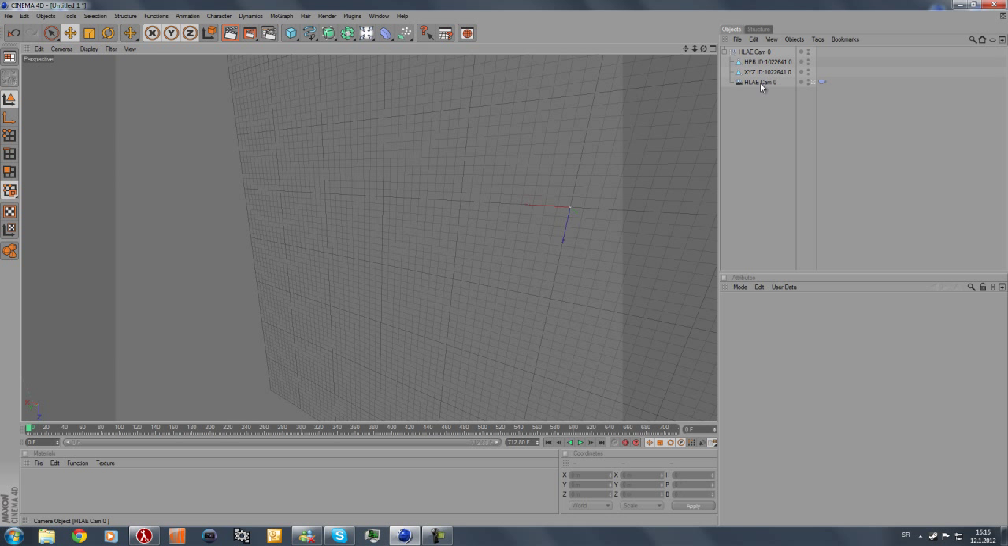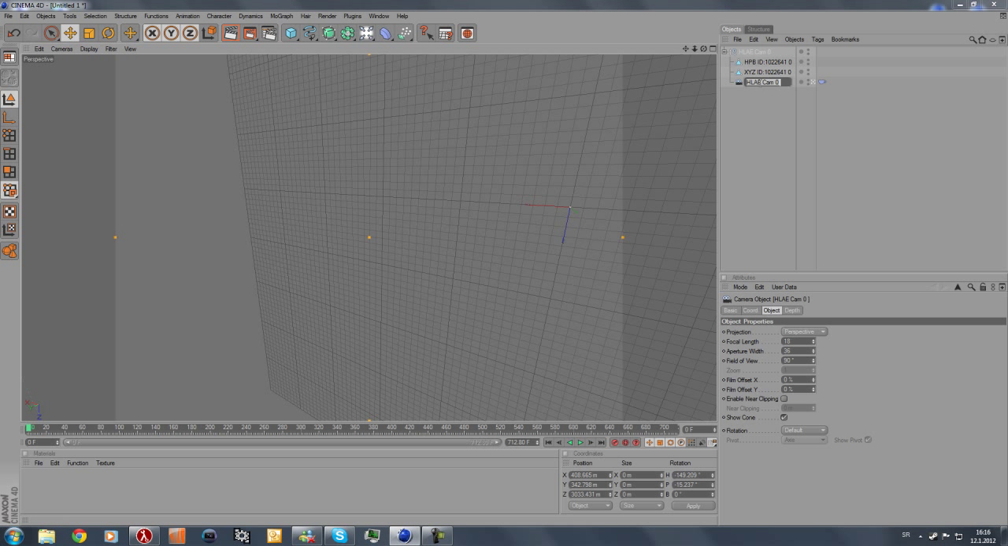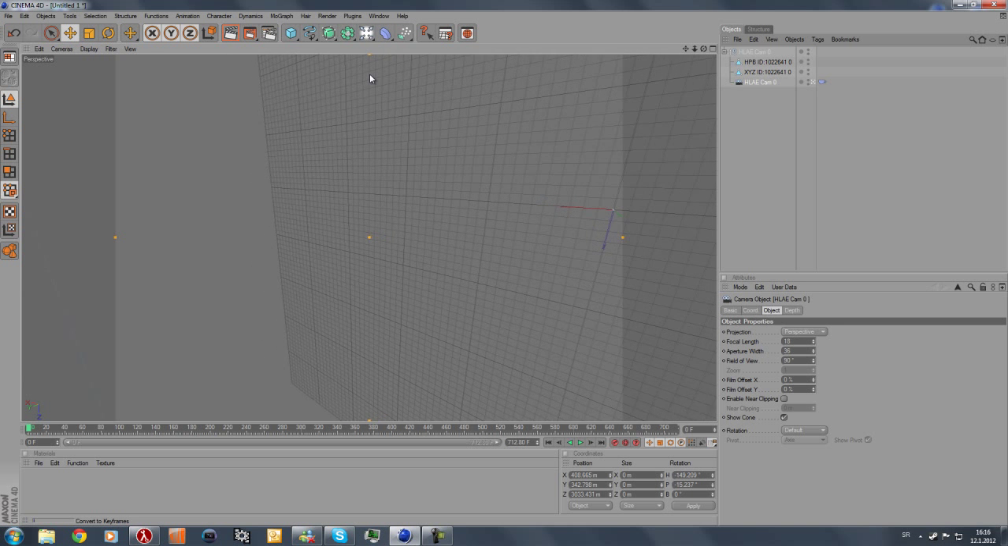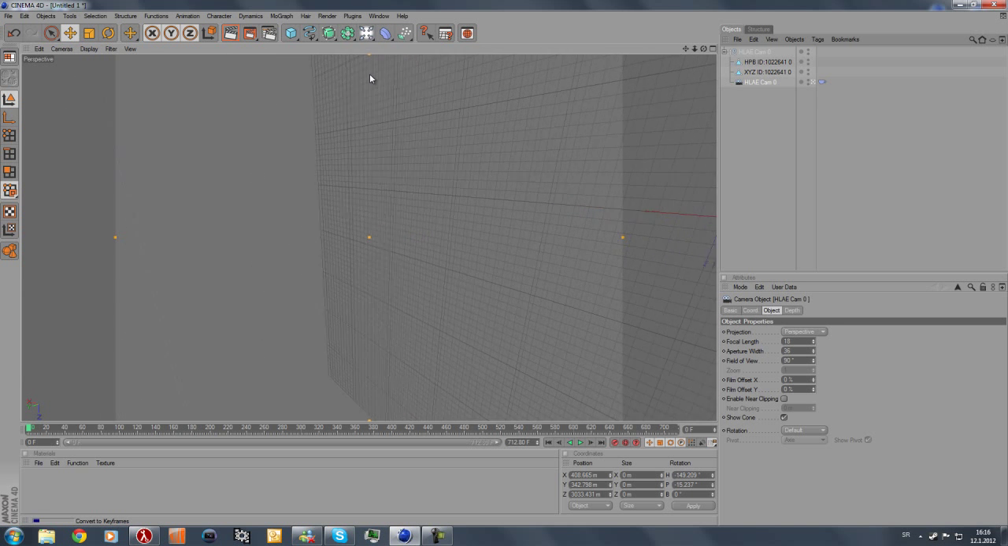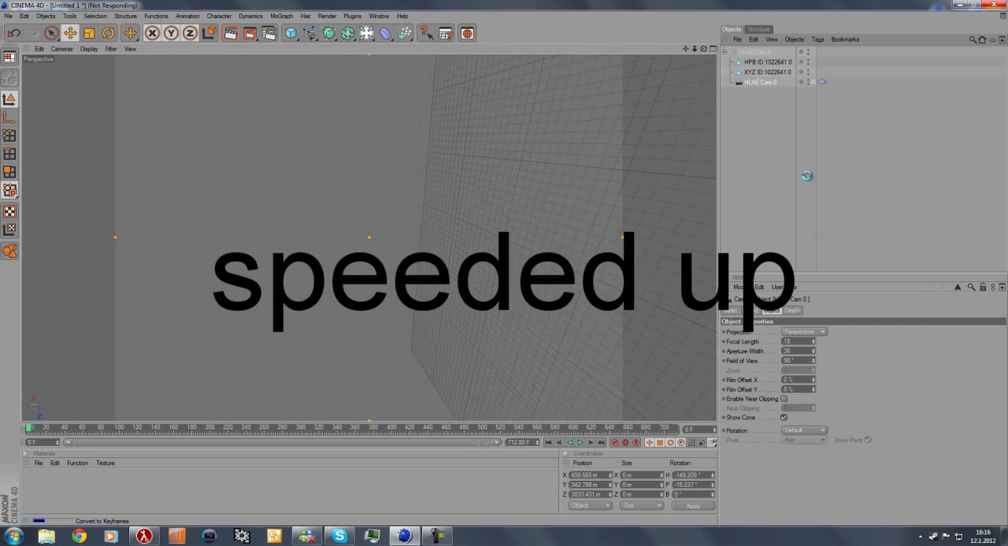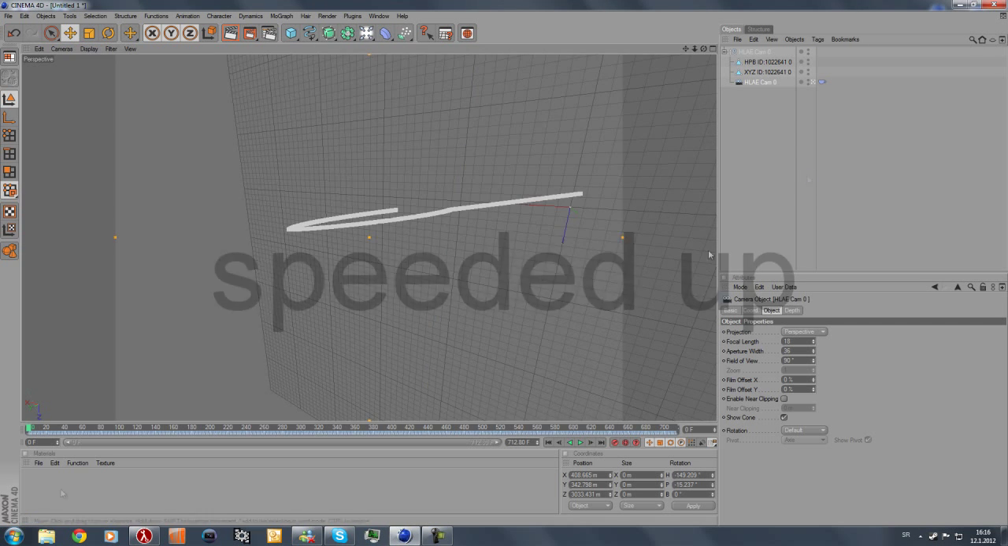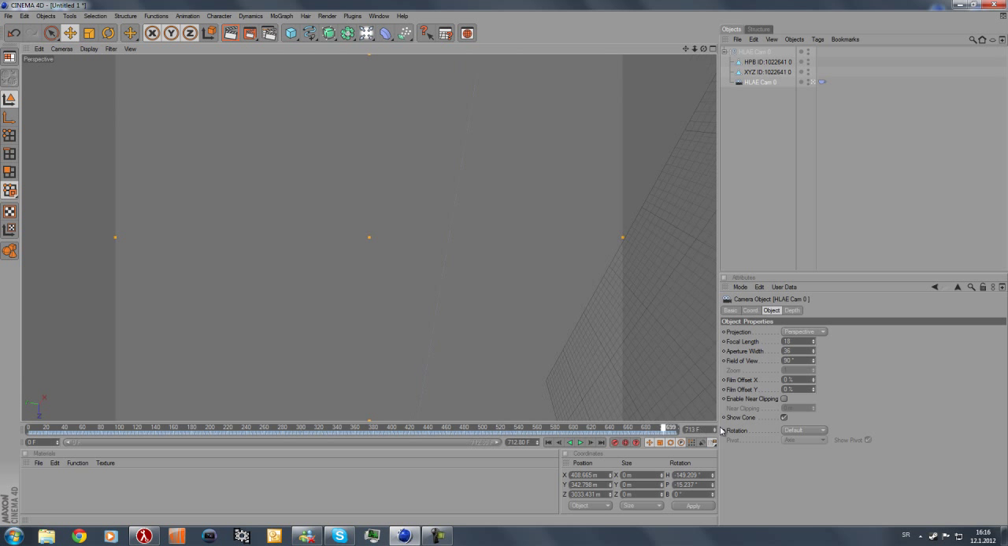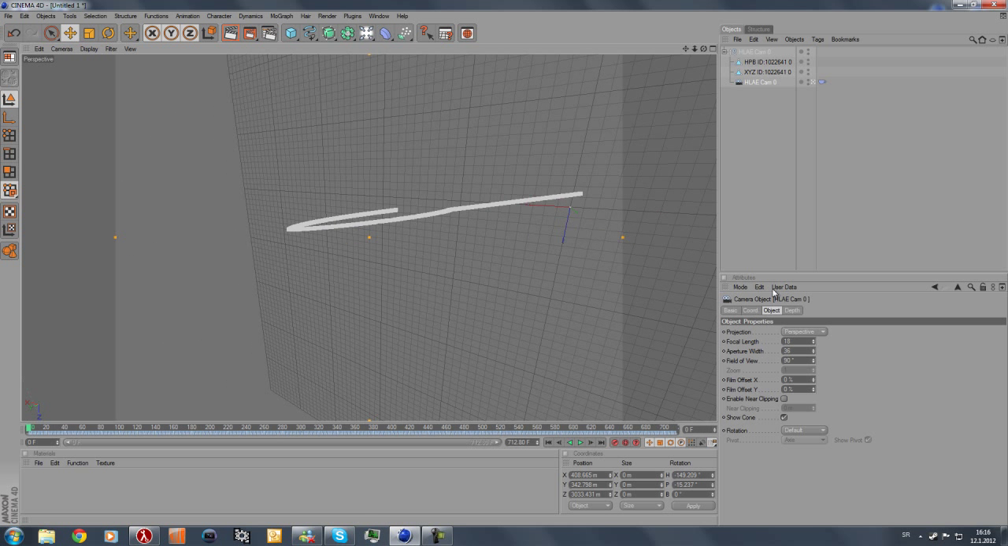So select this camera here and go to plugins, convert to keyframes. Now the Cinema 4D will convert the camera motion to keyframes. That may take a while. Here's our Cinema 4D converted. All the whole camera motion.